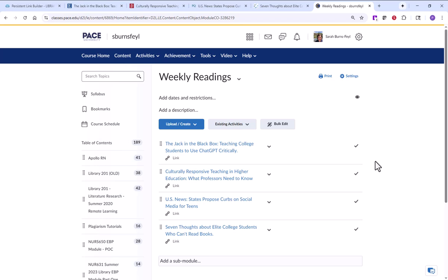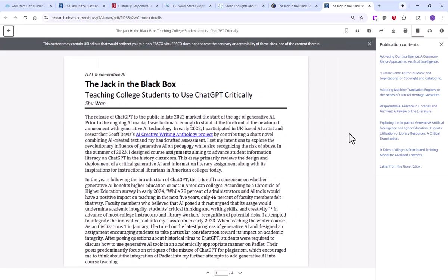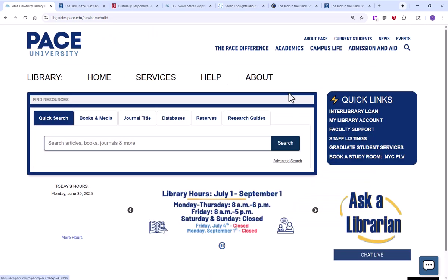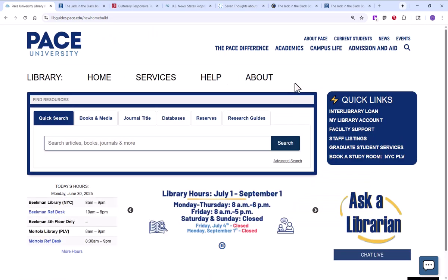So now you have these links that you've created in your class's course shell, and when students click on those links, they should open up the article for them. If they're on campus, it should open immediately. If they're off campus, it will ask them to log in with their PACE username and password. But you will be able to now create links to full text articles from PACE library databases in your class's course shells.